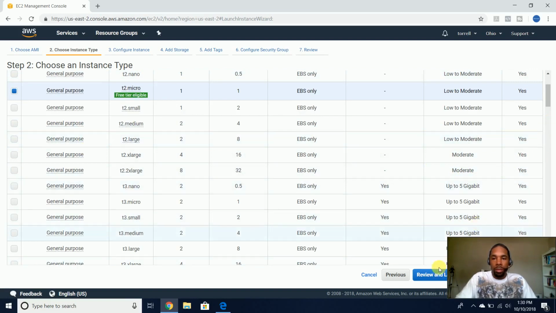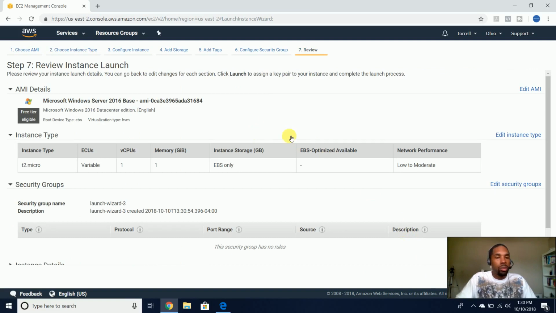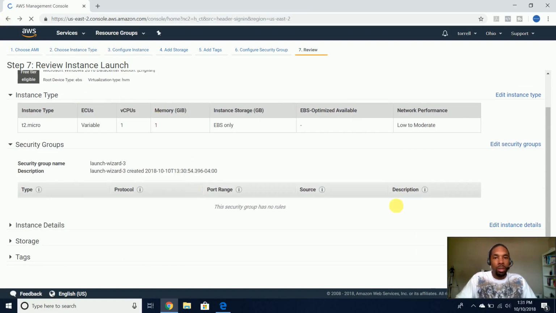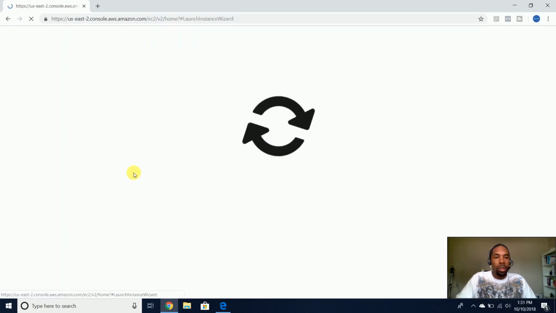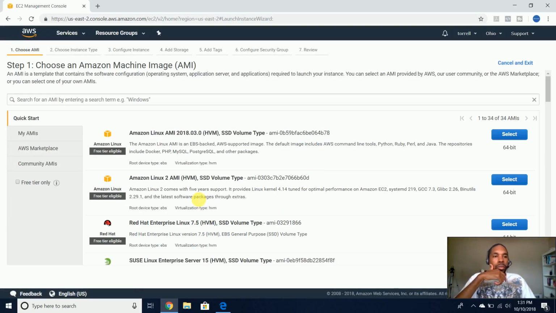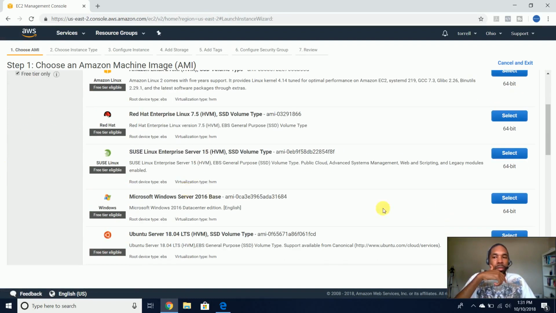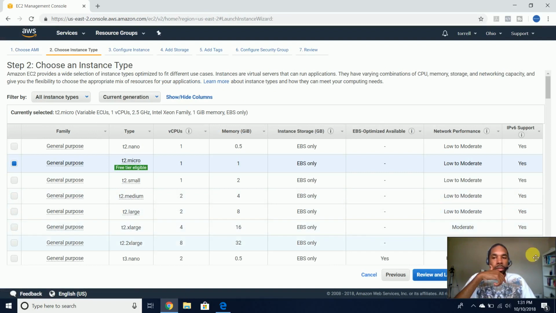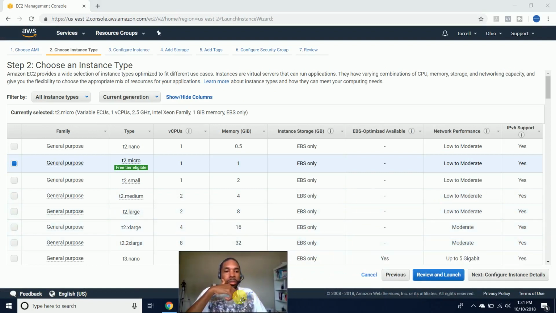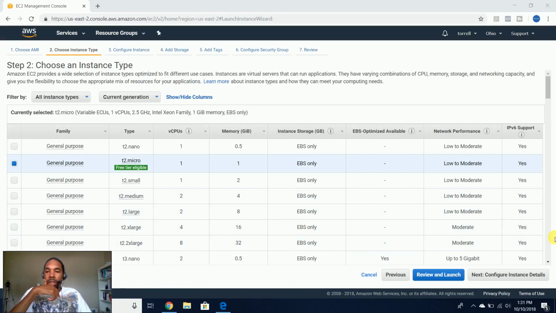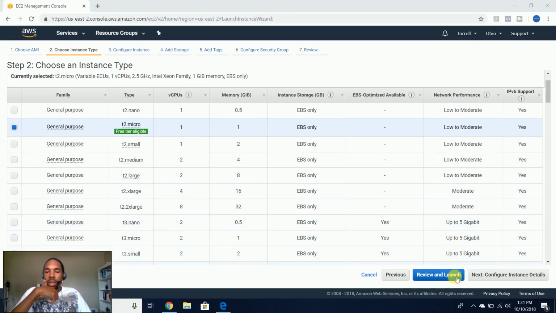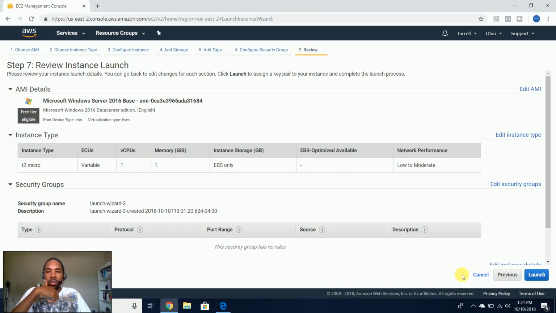And so you can see review and launch. So you can see what you have selected, and then you can do a launch.